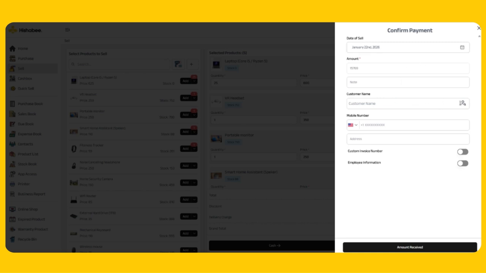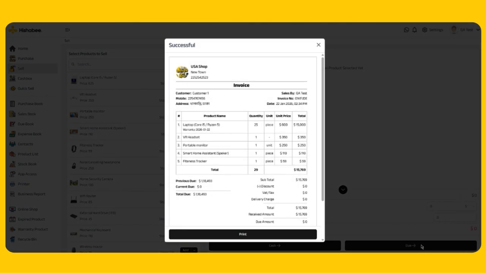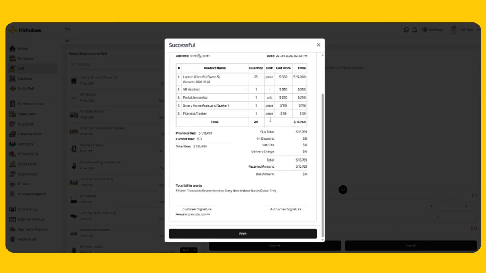If you sell in cash, enter the payment amount and click on the Payment Received option. You will be able to view the sales invoice and print it if you wish.